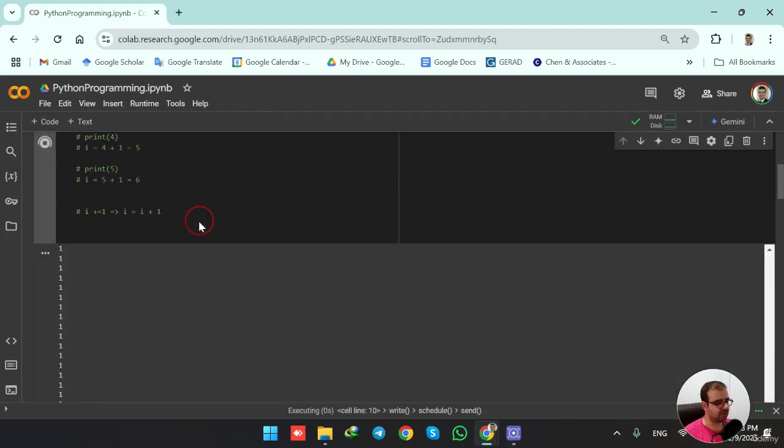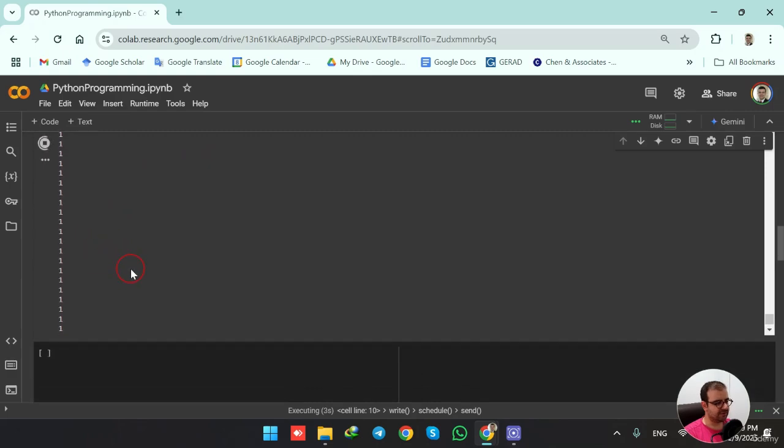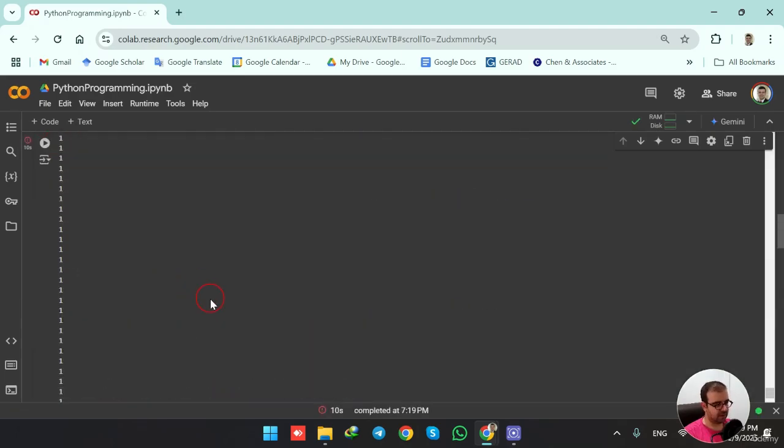So when I run this code, you see it is simply printing 1 again and again. So it is not going to finish because it's an infinite loop. So I need to stop it. Okay, so I need to interrupt it. You see how many 1s it has been printing? Let me go up again.